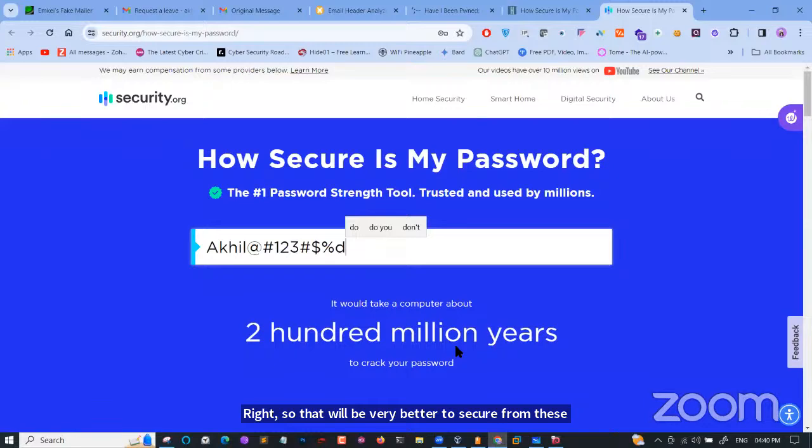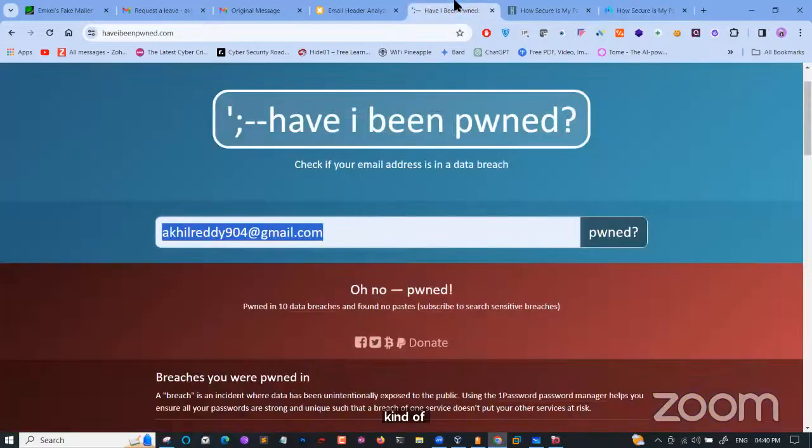So if your mail got breached, simply change the password and enable two-factor authentication for your Gmail. How many of you use two-step verification for your mails? If not, try to enable two-step verification for your mails, everyone. To secure your mails, you need to use two-step verification here. Got it? Is that clear, everyone?